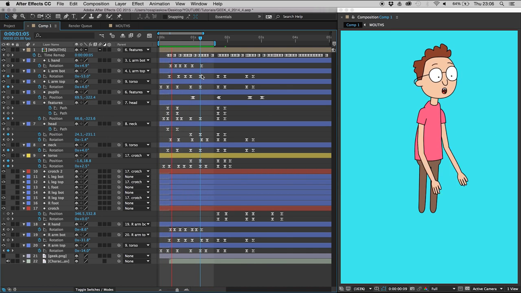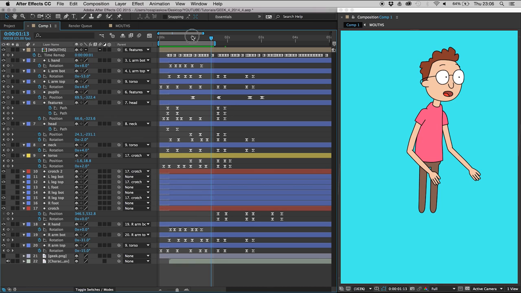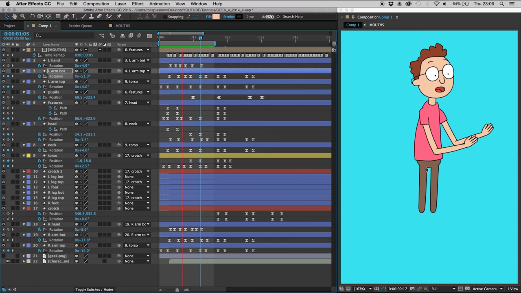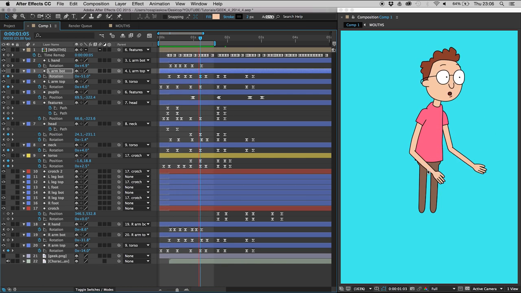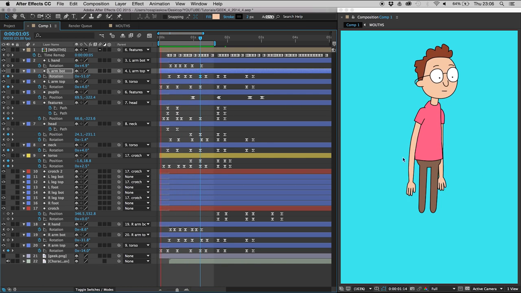Yeah, that does look better. Okay, let's make it bounce. So the left arm bot. Go forward a few frames, set a keyframe, go back to this keyframe, and make it go too far. So 51. Let's have a look at it. Oh, that is... Wow. That's real nice.